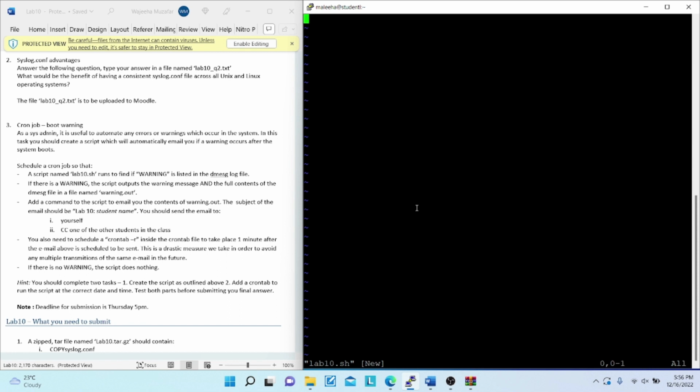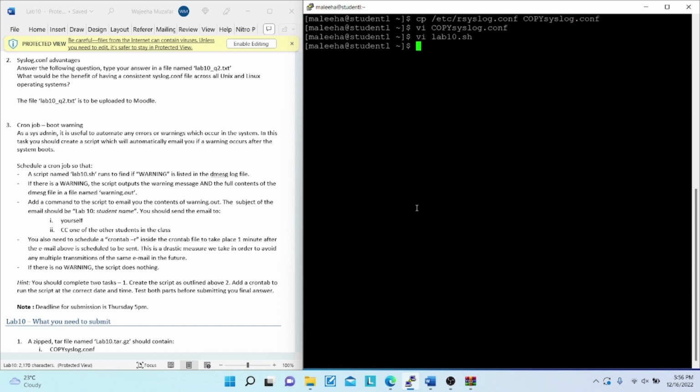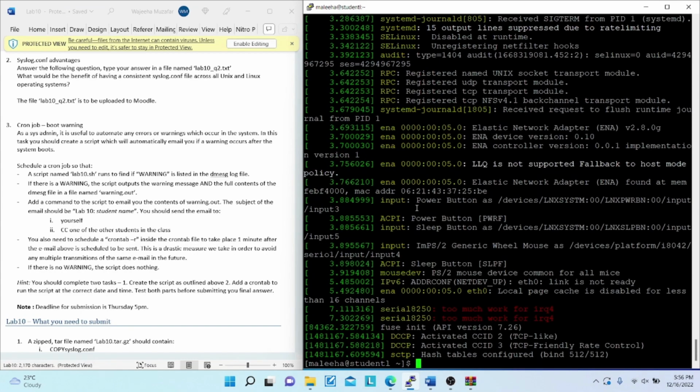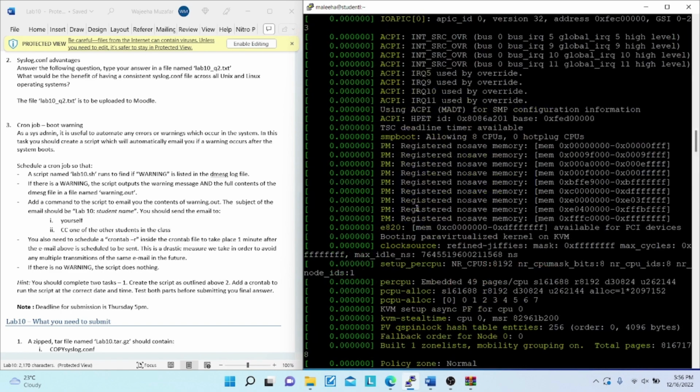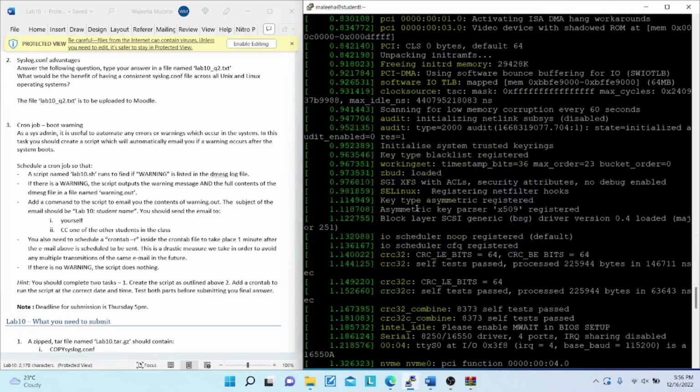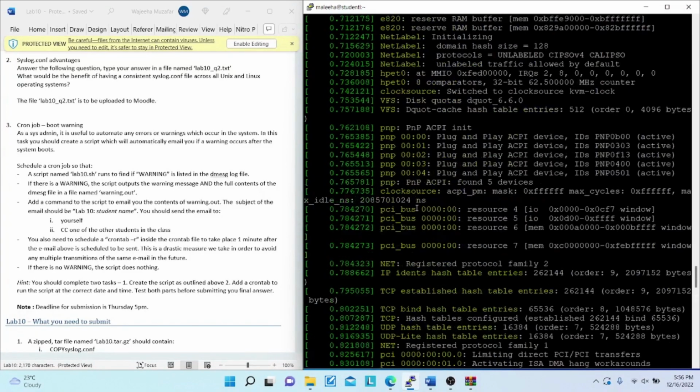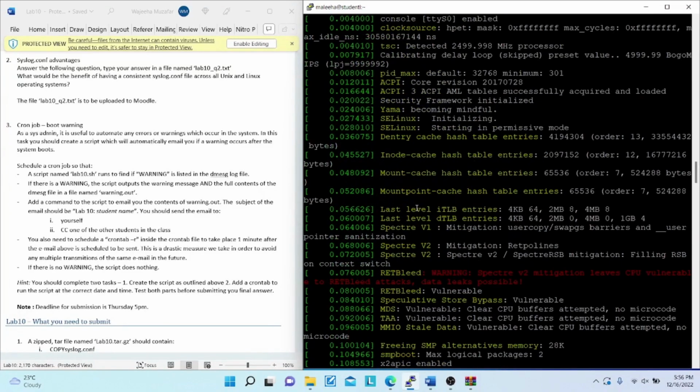Now, before I show you this, what we can do is see what dmesg has. So you can write dmesg and see it has all of these messages, right? And if you notice here somewhere, in this file there are also warnings. See, this one is a warning, right? If these kinds of things were present in the file, you need to send an email.